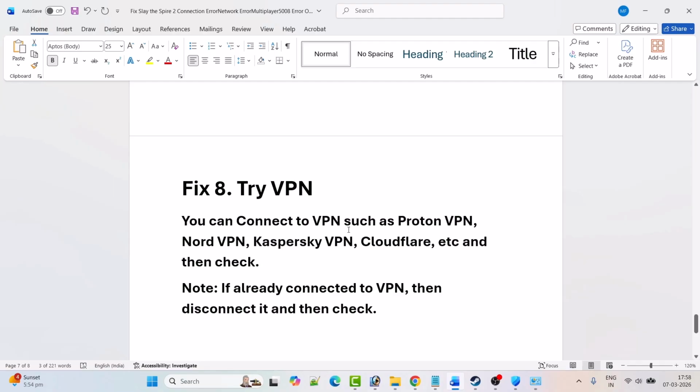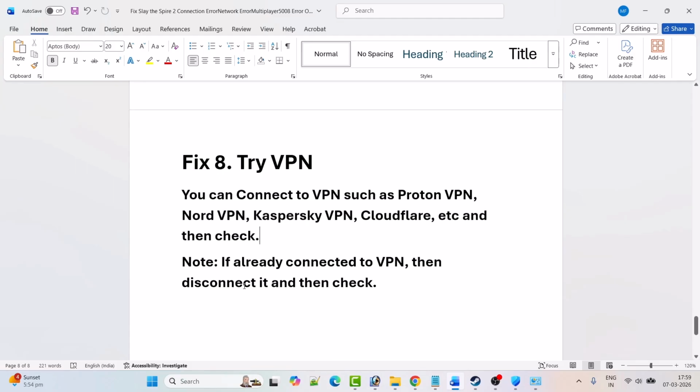So you can connect to a VPN such as Proton VPN, NordVPN, Kaspersky VPN, Cloudflare, etc. and then check. You can download the free version of this VPN from the internet, and then you can connect to a different location and then launch the game and check. Now if you are already connected to a VPN, then disconnect it and then check.